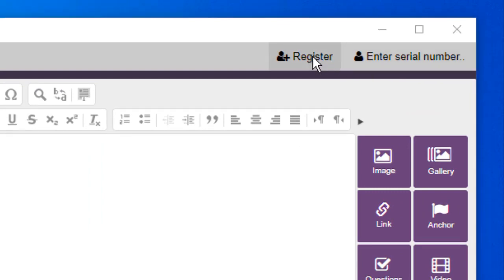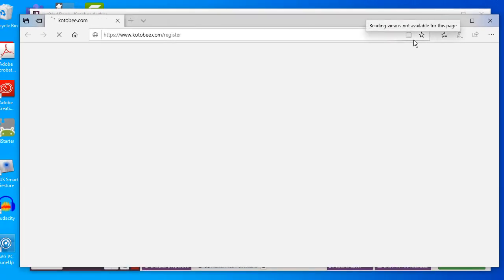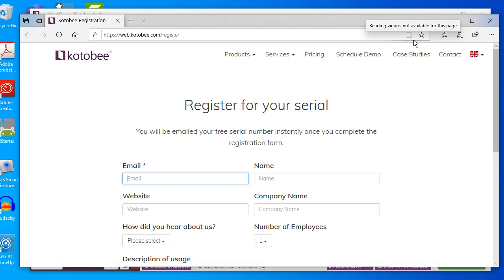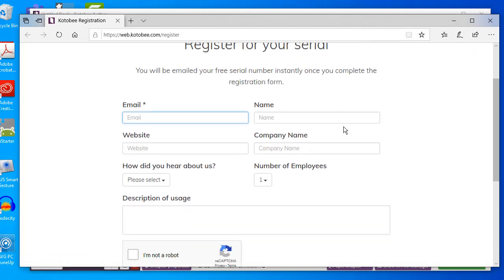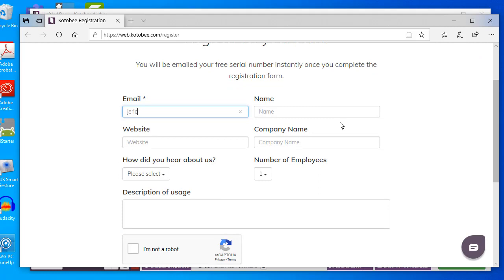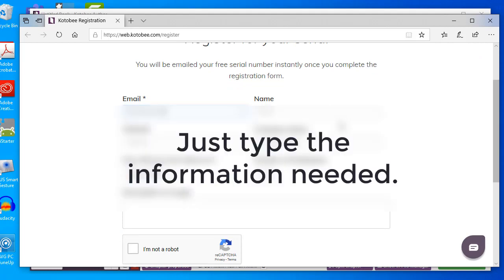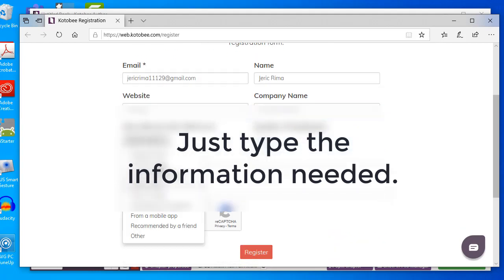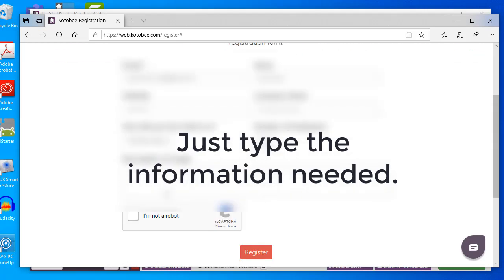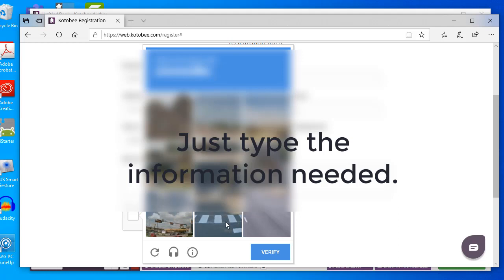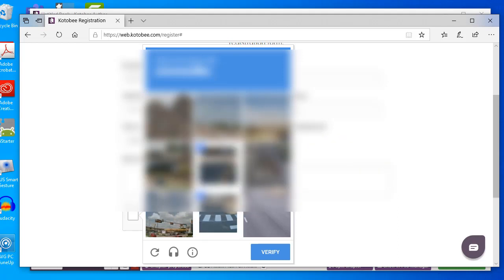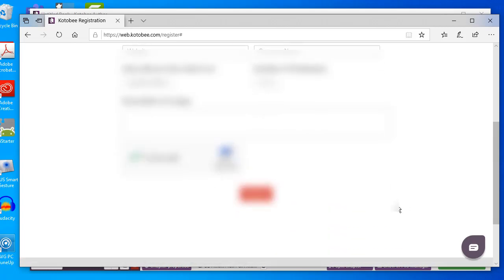Just click this and you will be transferred to a browser where you can put all your information here to register your software. Type your email here, let's say, for example, this one at gmail.com. Type your name and the website. The website is not required, so you may not type anything there. Fill up all the information here. Click I am not a robot, then select the images for this captcha, then verify. Once you're done, click register.